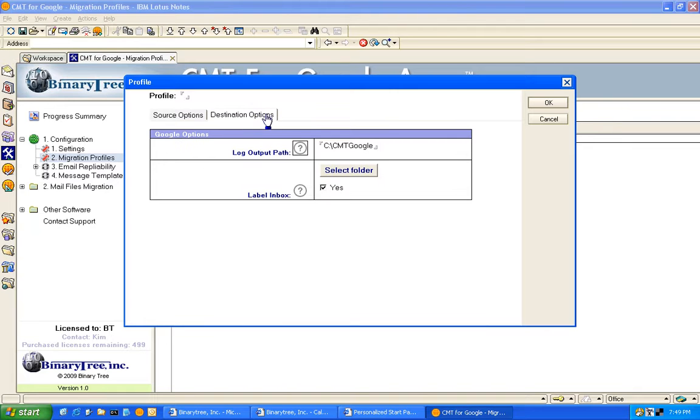And on the destination options, where you would like your logs stored during the migration, by default we just configure a CMT Google directory, as well as if you'd like to label the inbox, so if you'd like to carry the inbox label to the Google mailbox.